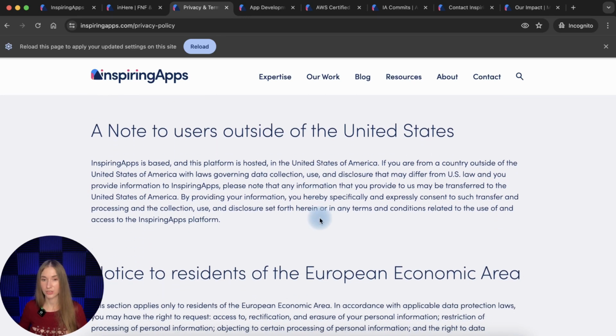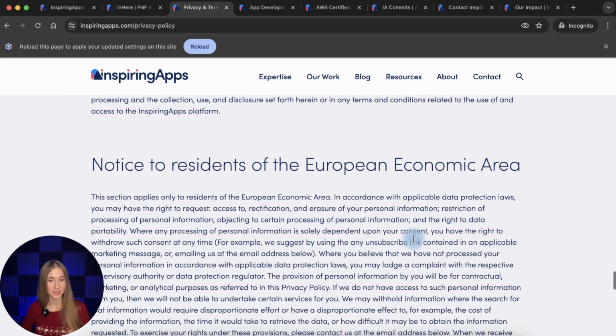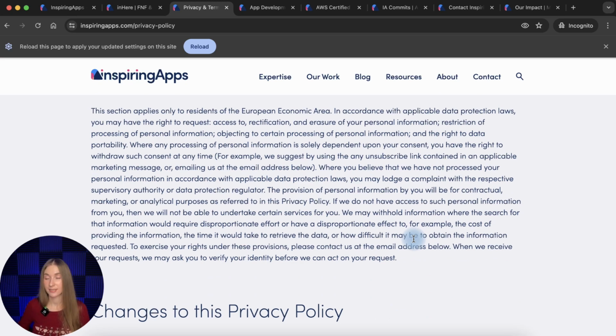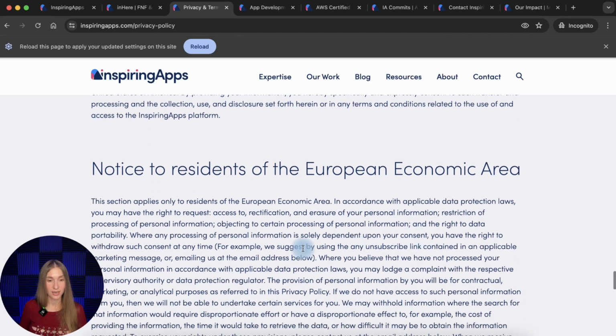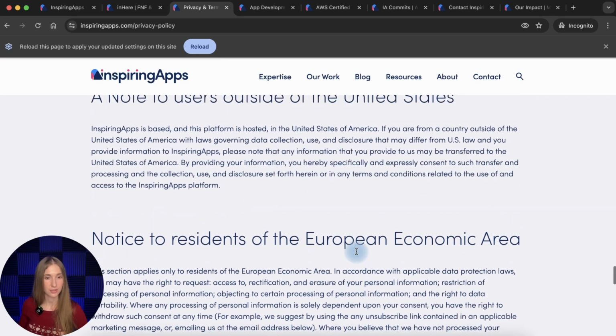A note to users outside of the United States. And notice to residents of the European Economic Area. It means that the company still collects data from European residents. It means that they are subject to GDPR. Okay, let's check this information, because as I see right now, the information is not complete. I mean, it doesn't contain all necessary blocks of information about residents of the European Economic Area and about the application of GDPR. But let me check this.